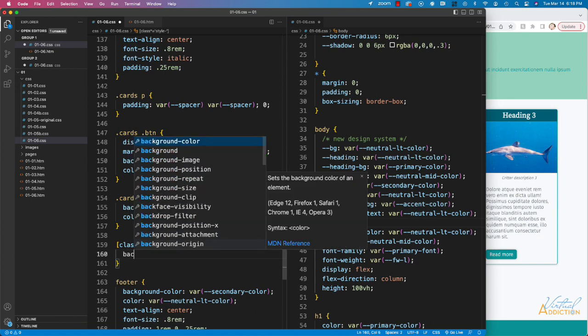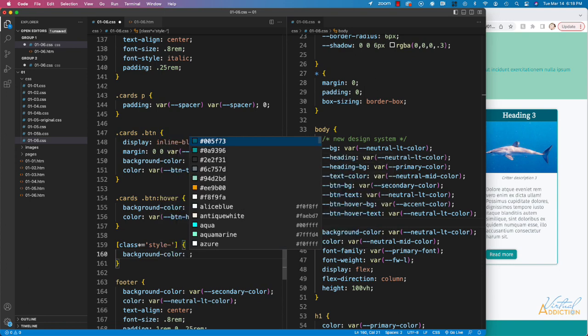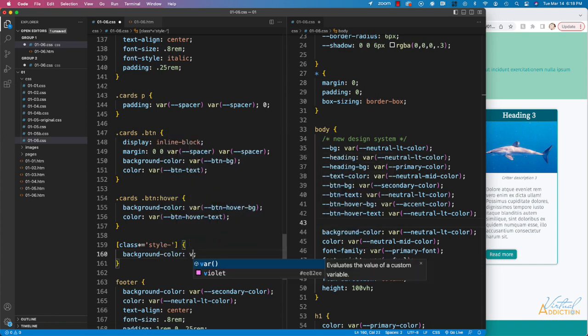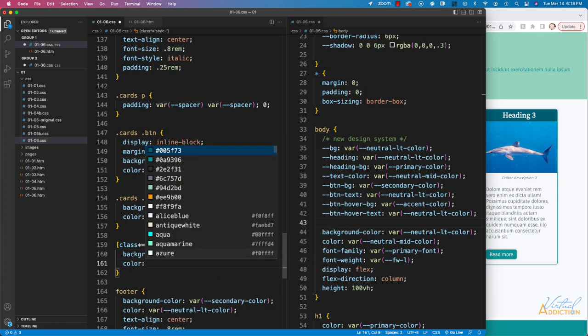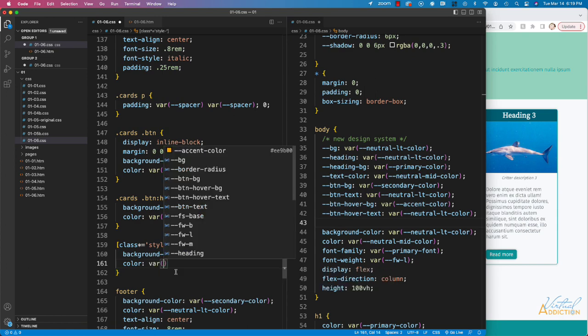And what I'm going to do here is I'm simply going to say background-color, and we're going to make this equal to our BG variable. And then we'll define another property. This one is going to be color, and we're going to set this to our text color.